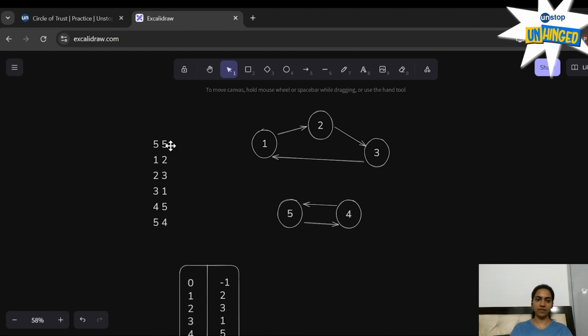5 employees, 5 relationships. 1 trusts 2, 2 to 3, 3 to 1, 4 to 5, and 5 to 4. Here we have the graph for it, and as we see, we have two cycles using these trust relationships. One is from 1 to 2, 2 to 3, and back to 1, and one we have 4 to 5, and then 5 to 4.